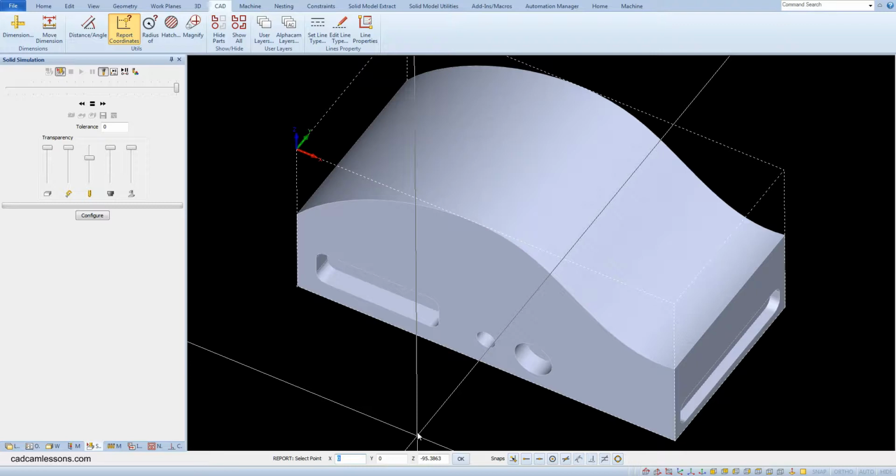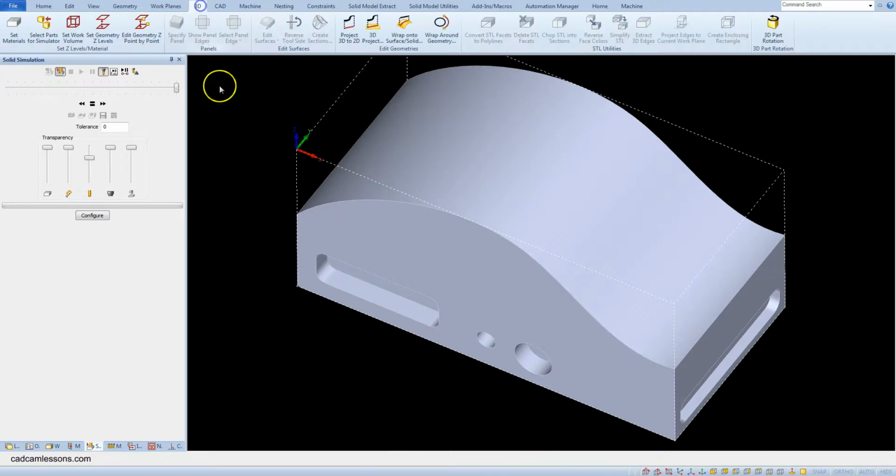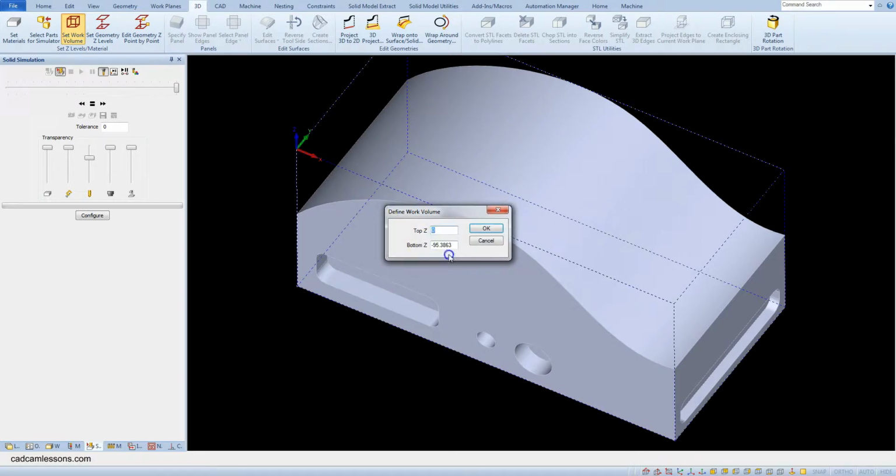95 millimeters. And now let's assume that we have a 100 millimeters thick stock, so we have to edit this work volume a little. And from the 3D tab, select the set work volume command, select this work volume, and as bottom Z, enter minus 100, and click OK.